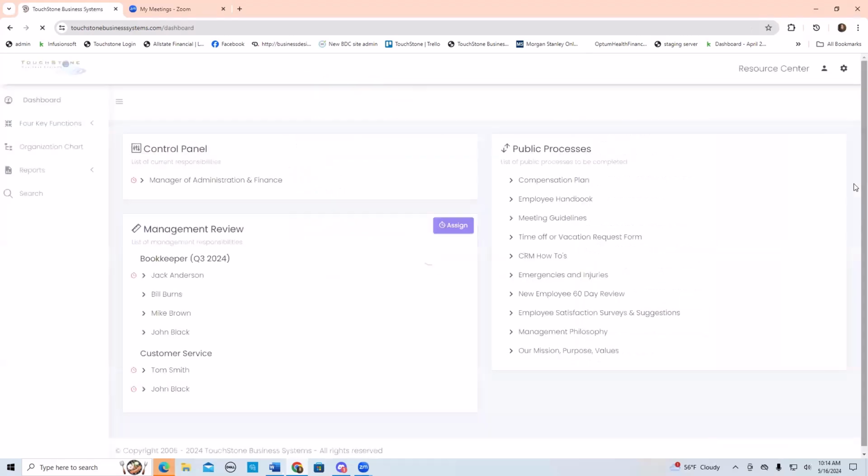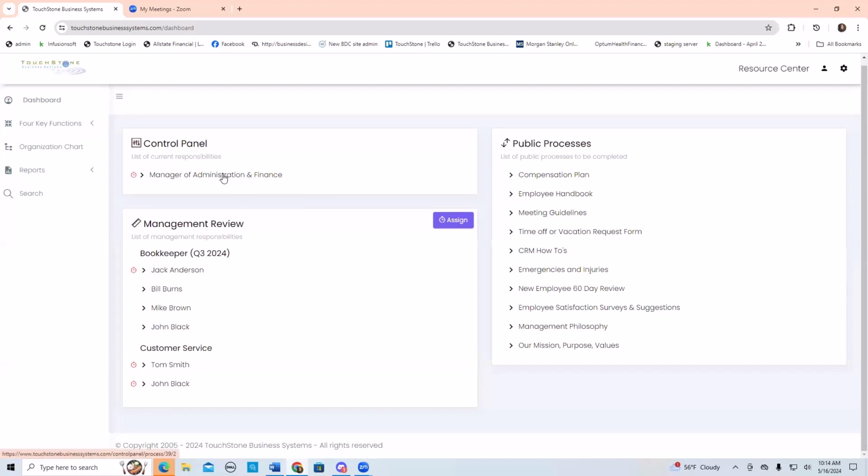All right. This setup that I have here now also shows you what it looks like when someone has a managerial control panel. So here I have a control panel for this position. And because I have a managerial control panel, I also see management review for the positions underneath me here. So these people have been assigned control panels for the bookkeeper. And because I'm their manager above them on the org chart, I see them here in the management review section.